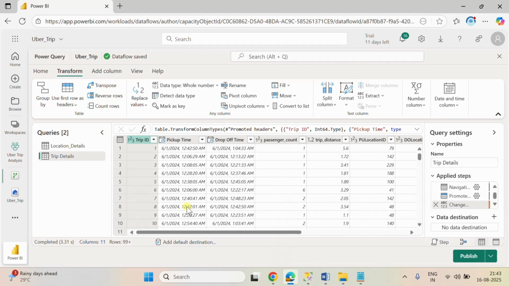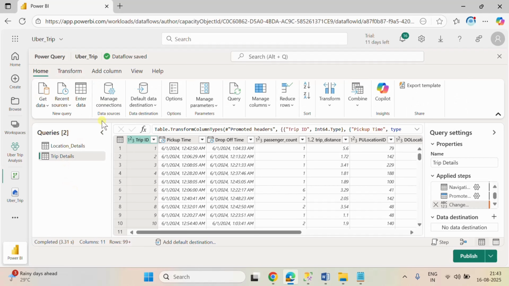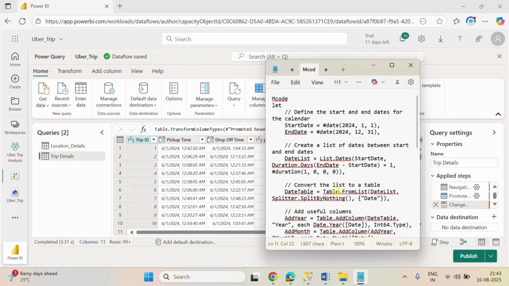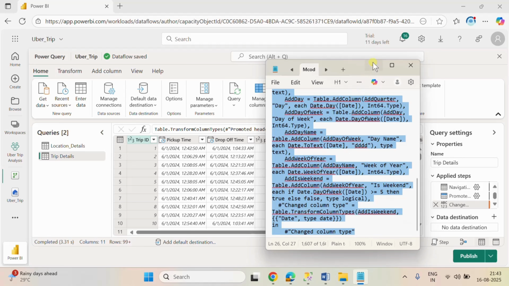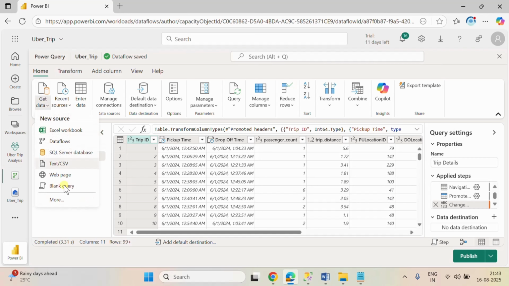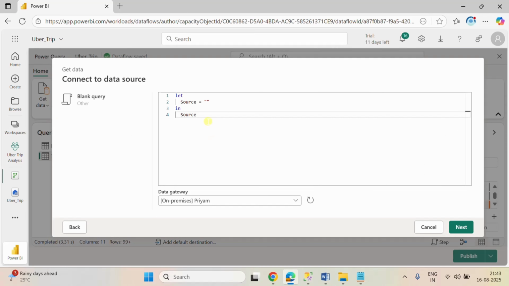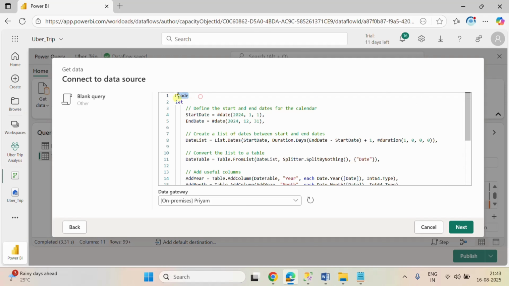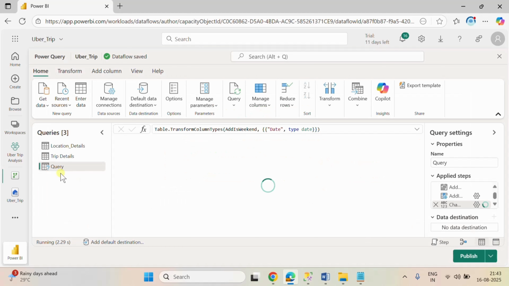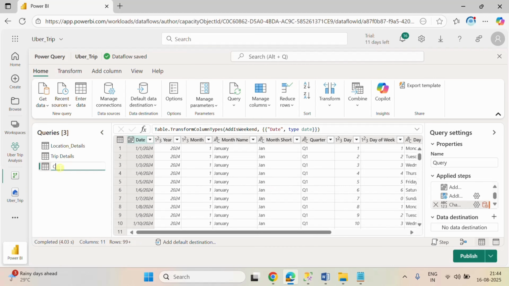We also have to create a calendar table. So let me use the M code to create the calendar table. I have the M code, so let me copy it. Let me get data from a blank query and paste it here. I will modify the start date and end date afterwards. Let me create it and name it calendar table.